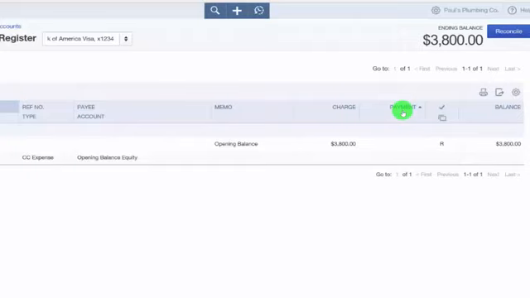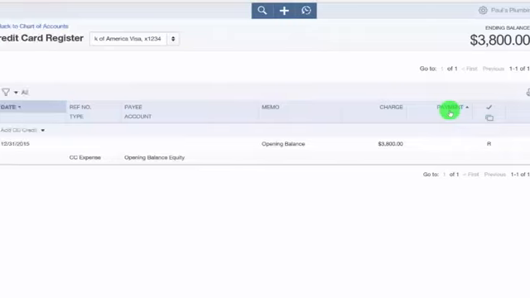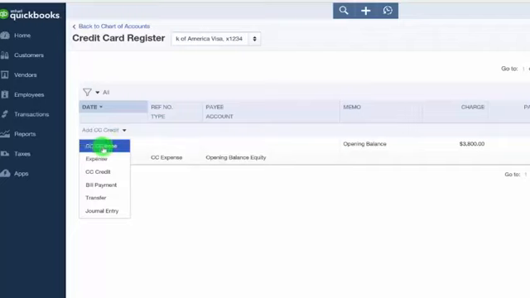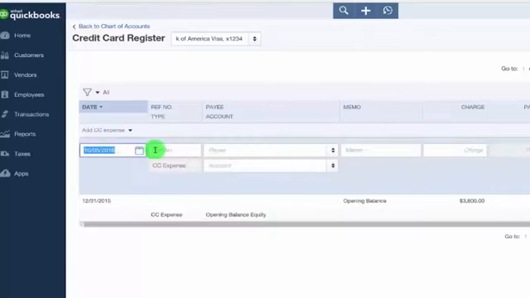So now that we have discussed each of these fields, let's go ahead and enter a credit card transaction for our fictitious company, Paul's Plumbing. To do that, the first thing we want to do is select the transaction type. So from the drop down, as you can see, we have several options to choose from. We've got credit card expense, credit card credit, bill payment, transfer, and journal entry. So we'll go ahead and enter a credit card expense, and then we'll tab over to the reference number field.